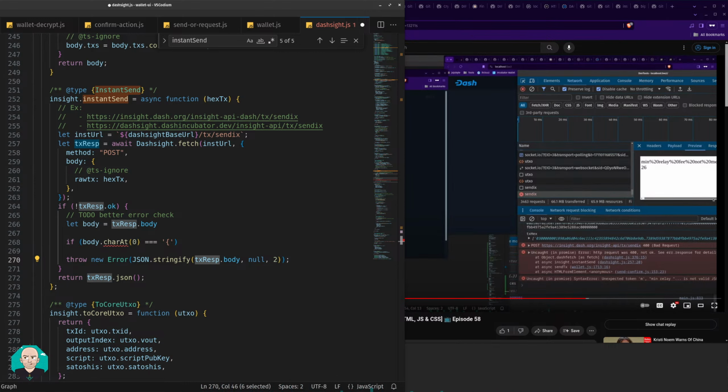Have I not refreshed this window? I feel like maybe I haven't refreshed this window. That's going to be annoying if I haven't. Okay, send. Wait, did I send? I thought I sent here. Oh, no, I got the error. That's right. Okay, so I did get the error here.